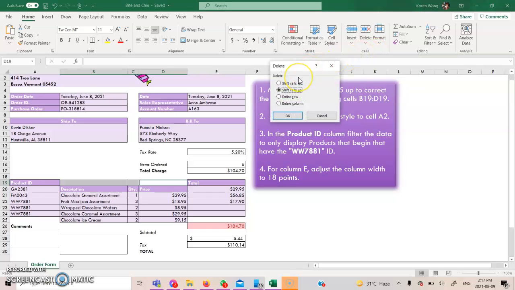The pop-up delete box is going to pop up. It's going to ask me if I want to shift cells to the left, shift cells up, delete the entire row, or delete the whole column. So I'm going to say delete and shift cells up.